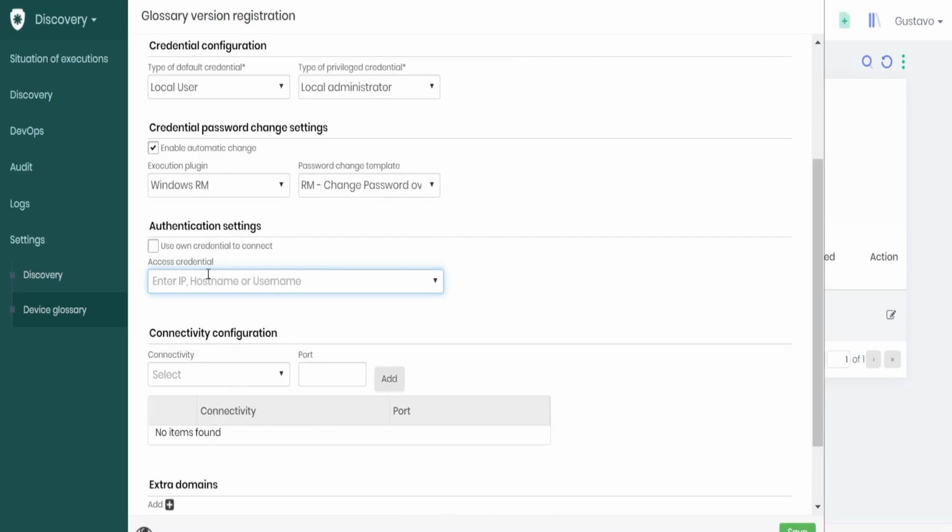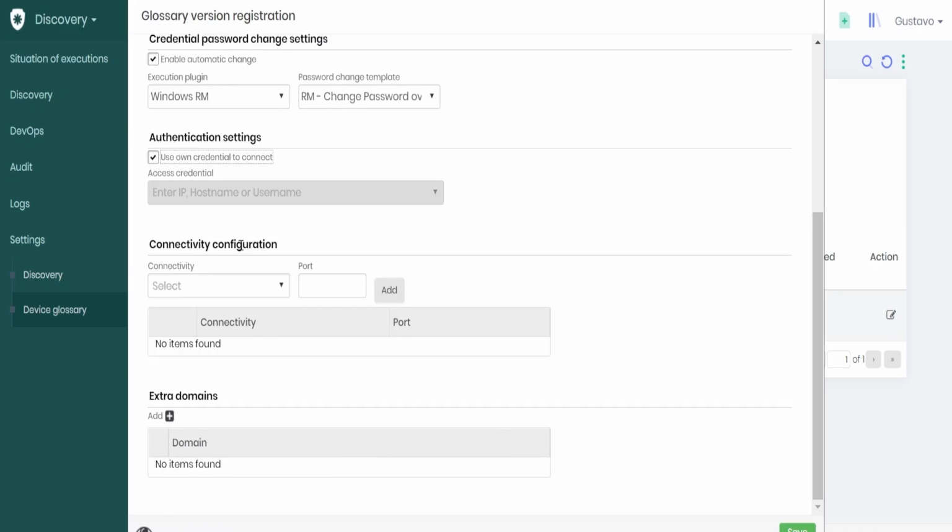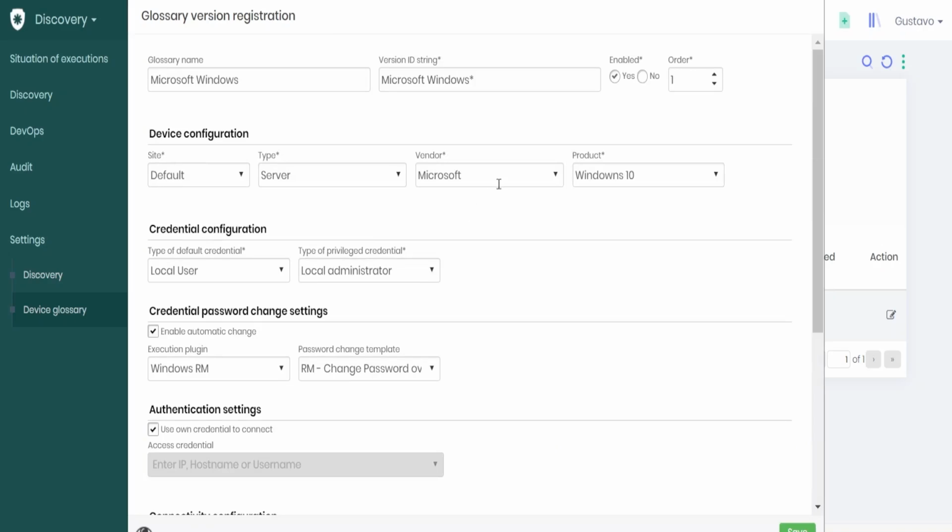That means to change a password, we need a second credential to log into the device and change the local administrator's credentials, for example. We can add a credential with the right level of permissions, or use this very credential to authenticate itself and change passwords. Here we set up device connectivity, as well as extra domains we may choose in this glossary registration form. Done! This is how we configure a glossary in senhasegura, and thank you for watching.